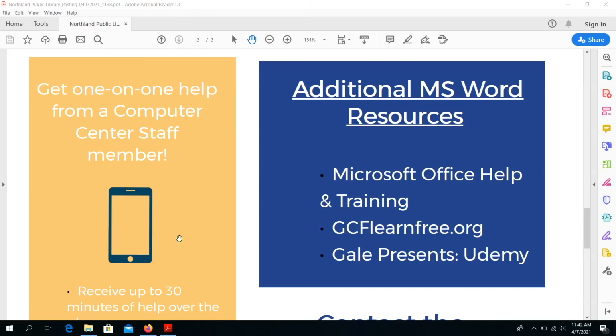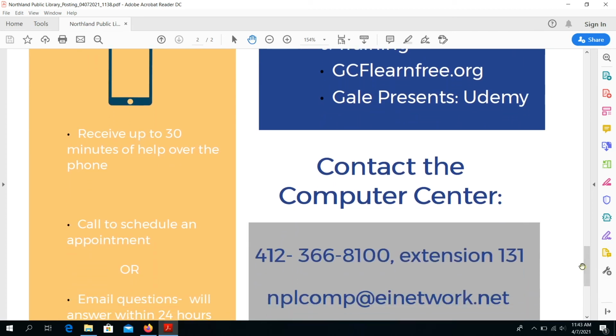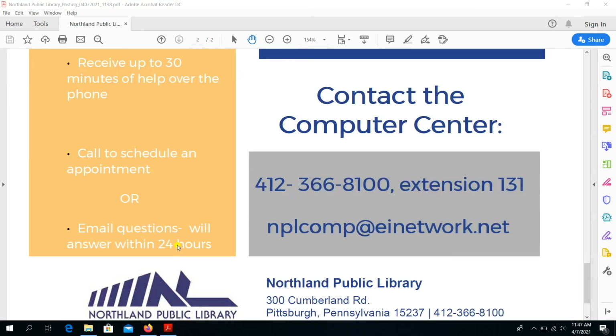The Computer Center staff can also help you. If you have more in-depth questions and would prefer to work with a Computer Center staff member, please contact us at 412-366-8100 extension 131 or email us at nplcomp@einetwork.net. We can work with you to schedule a one-on-one phone help session or provide you with information that may help you with your Microsoft Word questions.